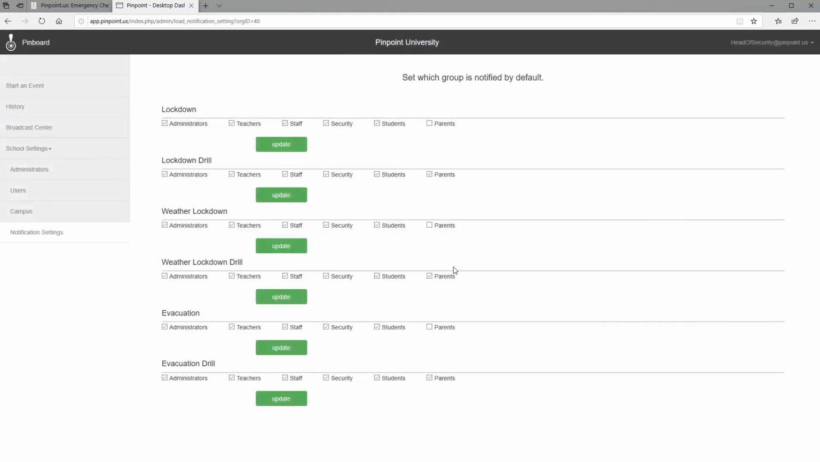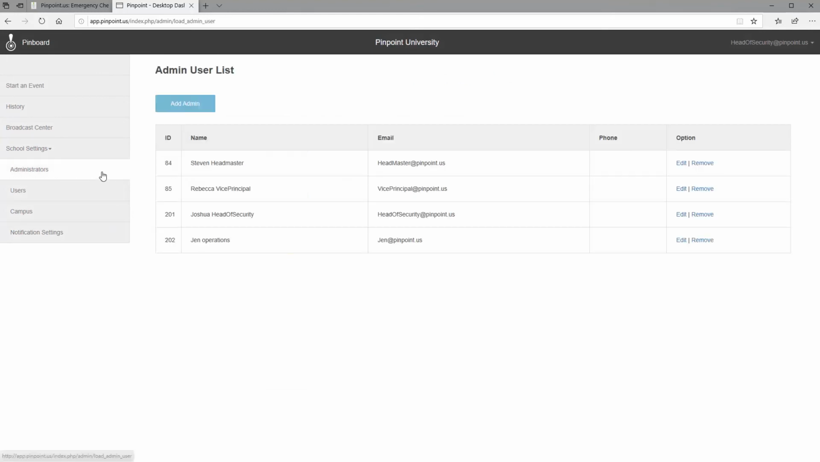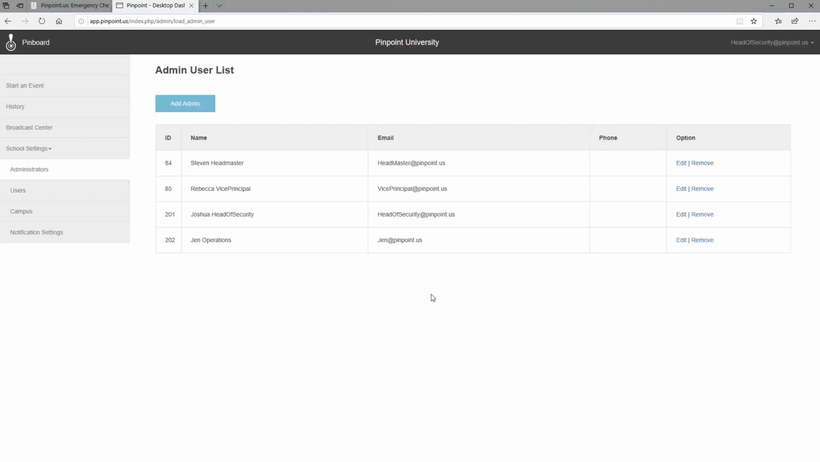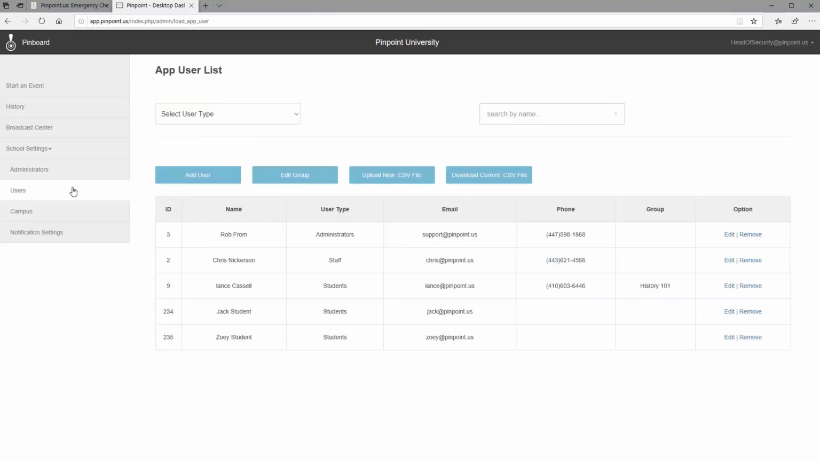Once that's finished, let's just double-check all our entries to make sure we're in good shape. Click on Administrators and make sure you have everyone who is supposed to be able to trigger Pinpoint events on the list. Click on Users and make sure everyone you want accounted for in an emergency are listed and have appropriate user types and contact information.